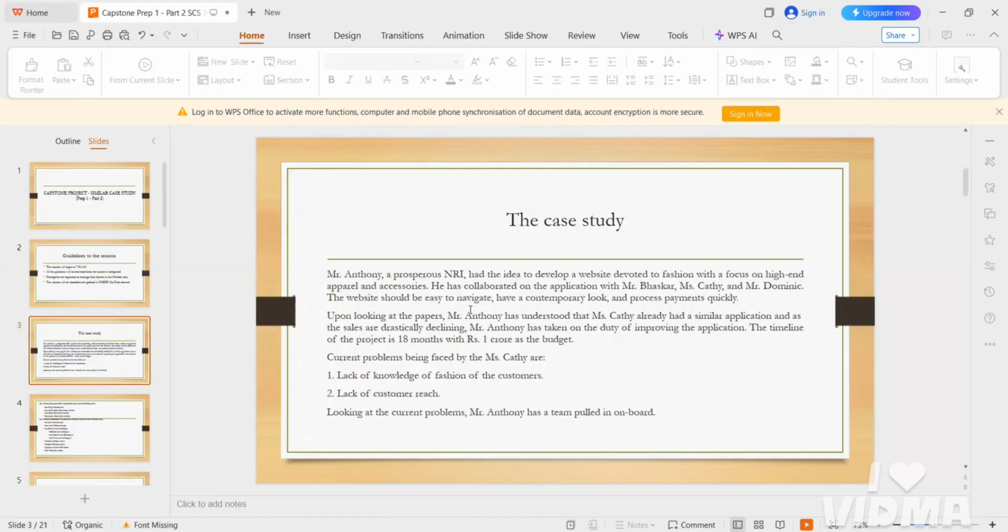Upon looking at the papers, Mr. Anthony has understood that Miss Kathy already had a similar application, and the sales are drastically declining. So Mr. Anthony has taken on the duty of improving the application. The timeline of the project is 18 months with a 1 crore budget.